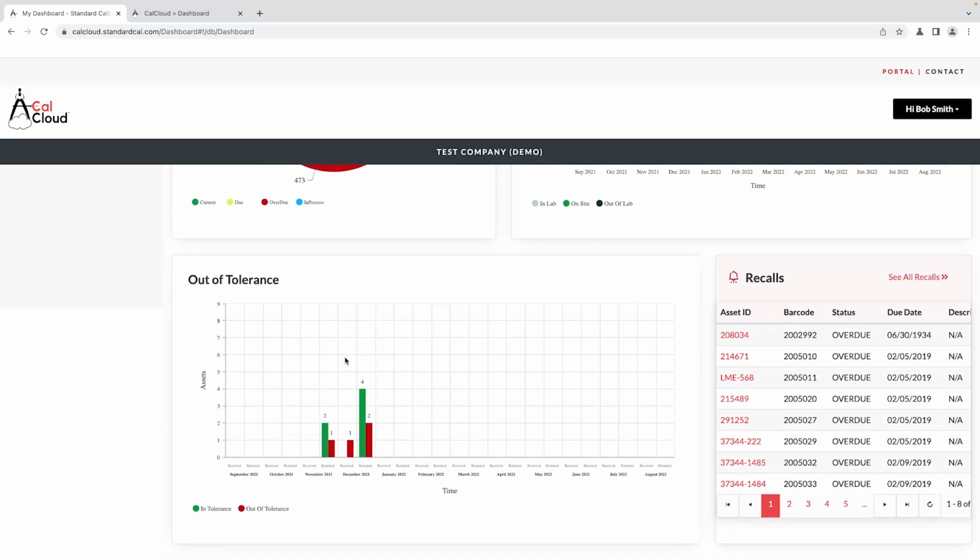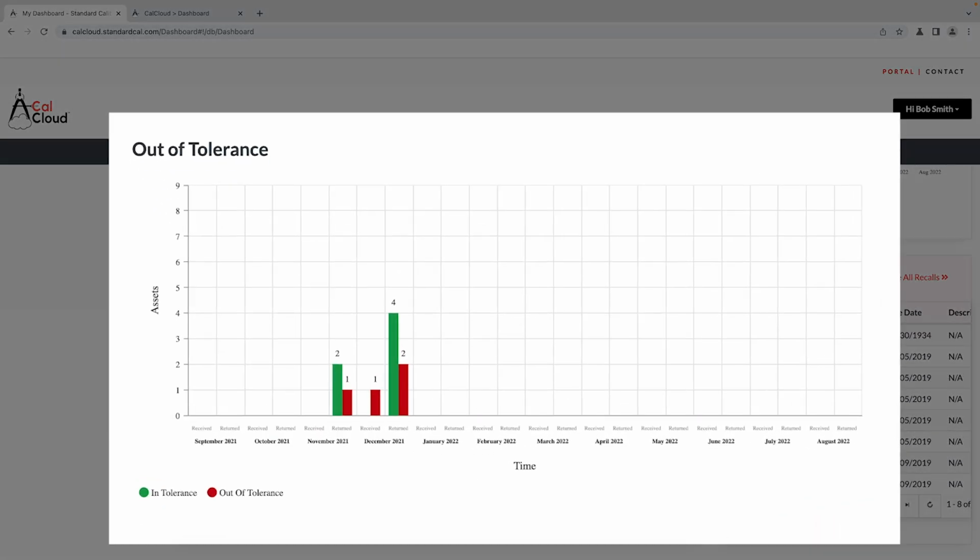Below you'll find the out-of-tolerance graph. The out-of-tolerance graph displays by month the trailing 12 months for assets that arrived at SCI in tolerance with no adjustment needed, out of tolerance and were adjusted into tolerance, and assets that arrived out of tolerance and were returned to you out of tolerance. A color-coded legend is provided below the chart.